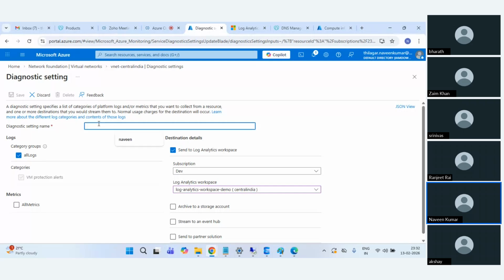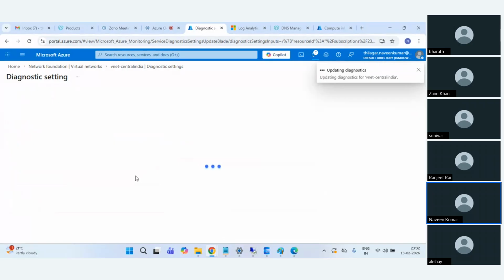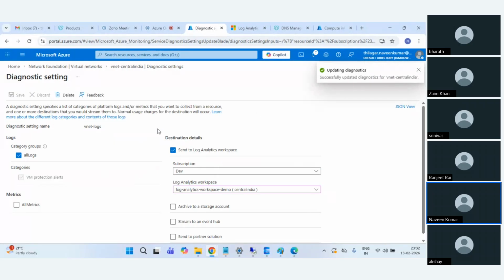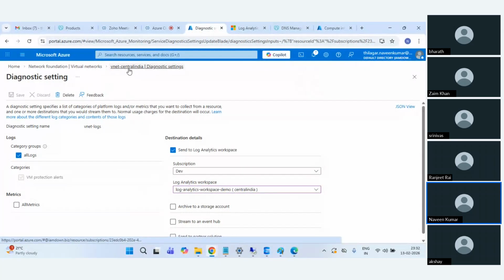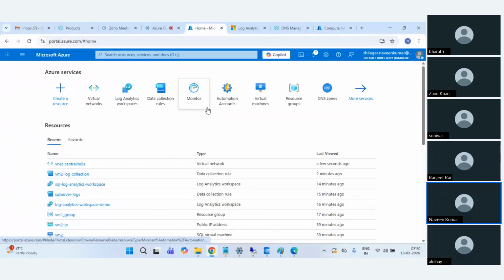So I can just say VNet logs and save. Once I have done this, it's going to put all the details about whatever is happening in the VNets to my log analytics workspace. Similarly, you will have a separate table for these logs, which you can query and use. And like this, for most of the resources you just have to go and explicitly enable it, and you can keep all the logs in a centralized place.